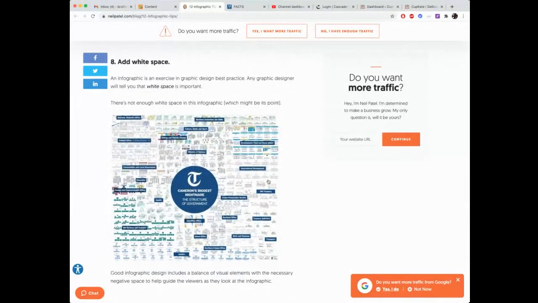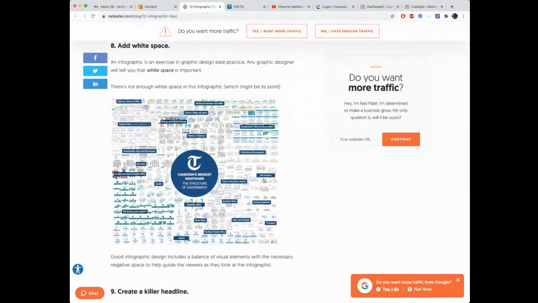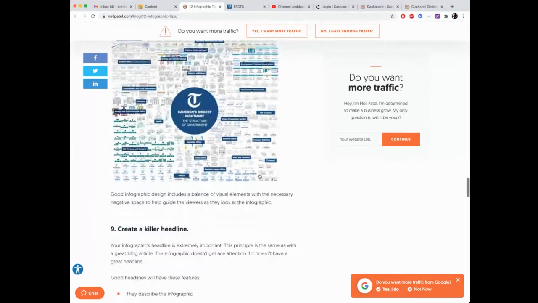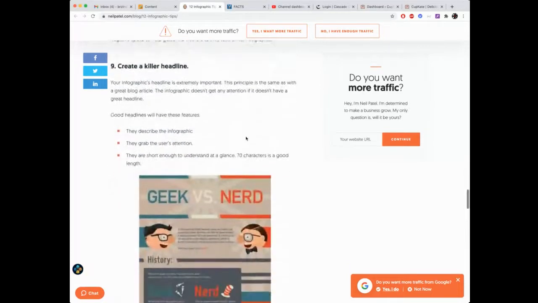This is obviously ridiculous. Add white space. Give some breathing room for your information. This one gives you none. I wouldn't even call this an infographic. I think this is really more of illustrating how much of an issue they have at hand there. But again, giving yourself breathing room, I think, is the big takeaway here.